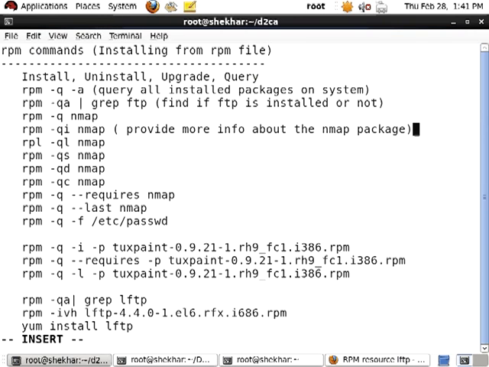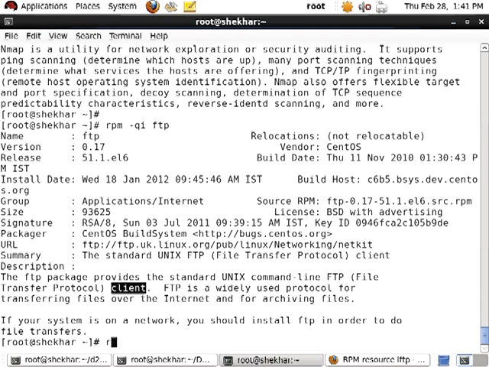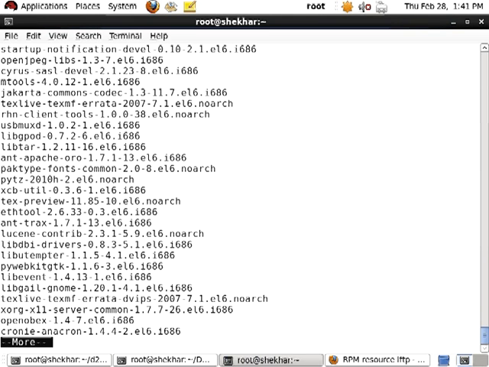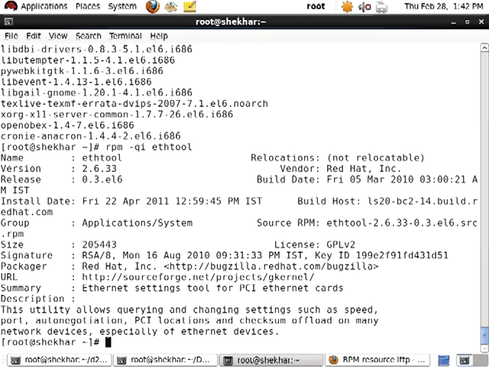Let us take another stab at it. rpm -qa, and I'm going to type more. More is going to do it page by page. There, let us see, there is a package called ethtool. I don't know anything about ethtool, so let us find out about it. Ctrl+C, and I'm going to type the command rpm -qi ethtool and see what I get.